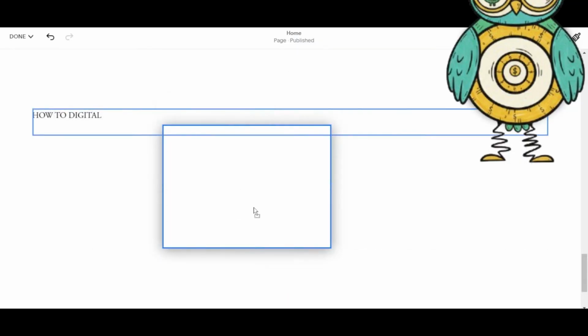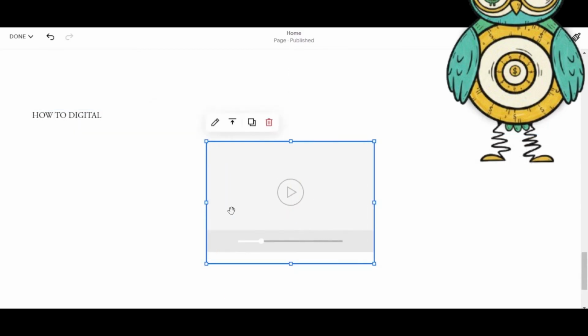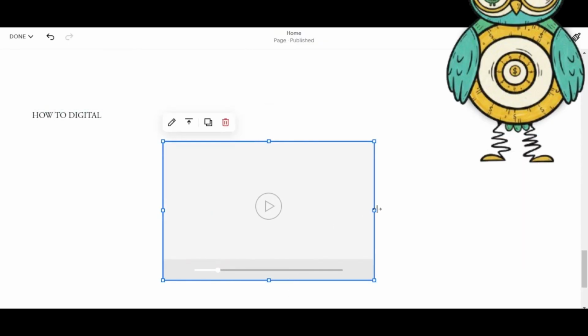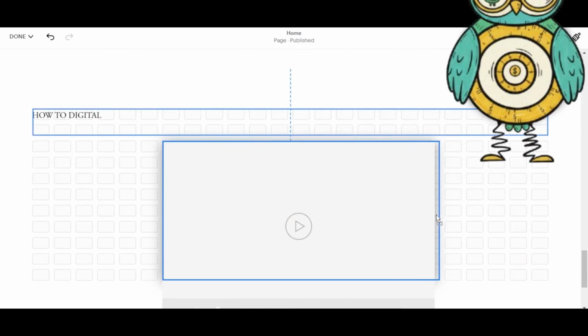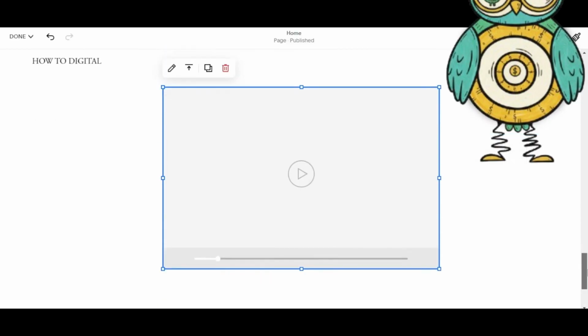So you can now actually move it wherever you want it to be. So I'm just going to place it in the middle. We can also make it a little bigger if you want. We can also make it a little like this. Okay, perfect. So we have our video here added.